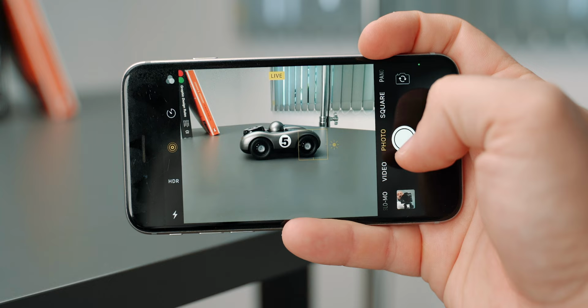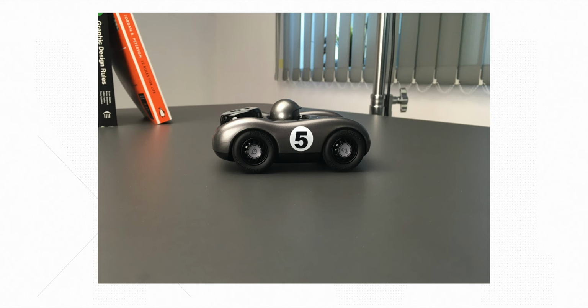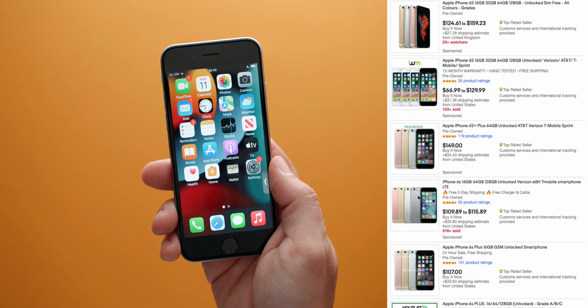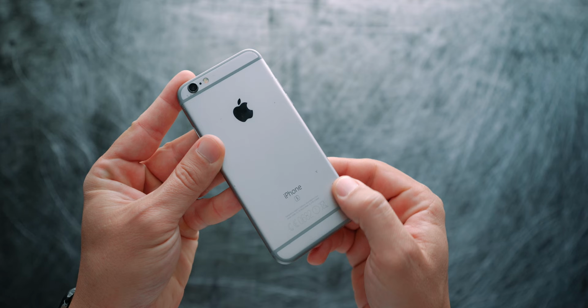To top it all, spare parts and repairability of this thing will cost you close to nothing. This 6S in good condition with replaced battery can be purchased for around 100 bucks today. Now, if someone asks me for a really, really cheap smartphone to buy right now, that would be my recommendation, and I'm not joking, nothing else.